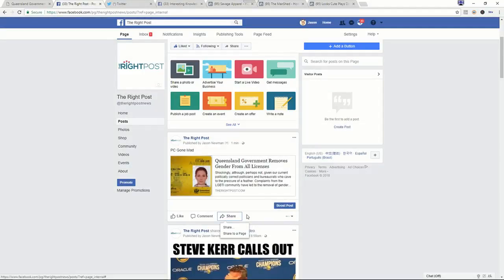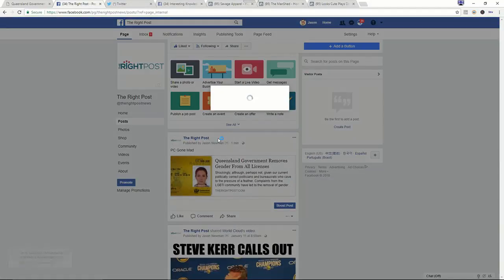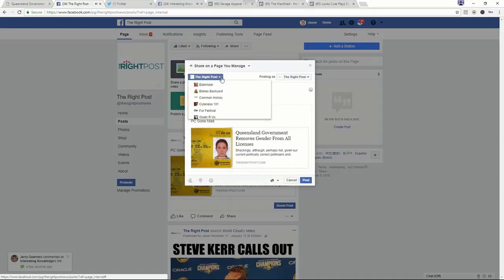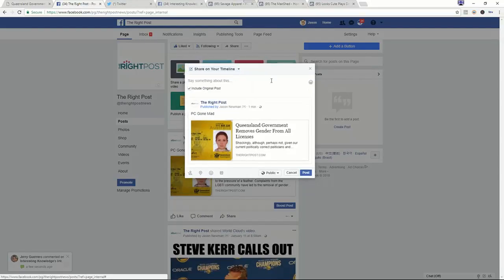Now I can also just share that to my personal profile. Just hit share, and instead of sharing on a page, you say share on your timeline.